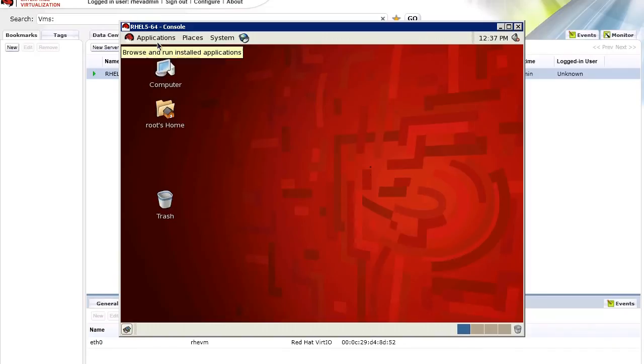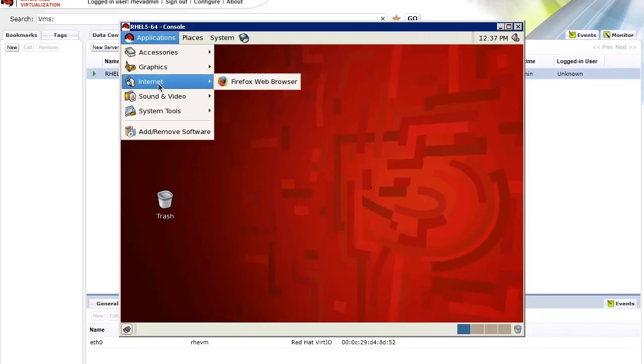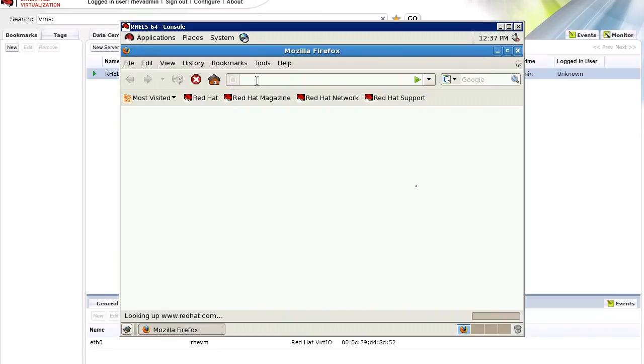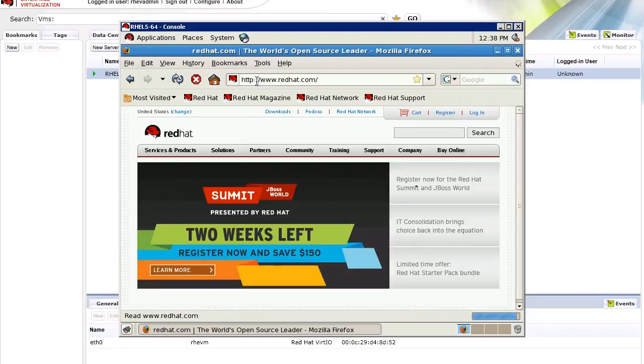I'm going to go ahead and log into the guest now, and I'm going to bring up the Firefox browser and then navigate to redhat.com so that you can see we do have a functioning guest here. So here you see redhat.com has come up, and so we've gone through a full V2V conversion from VMware over to Red Hat Enterprise Virtualization, and you can see that it's fully functioning in the new environment now.